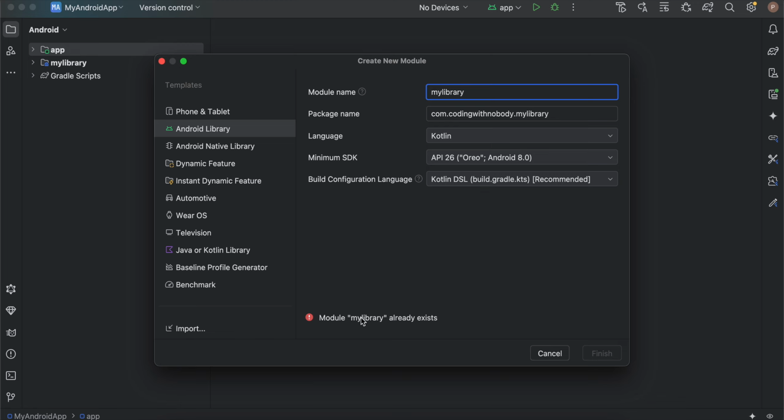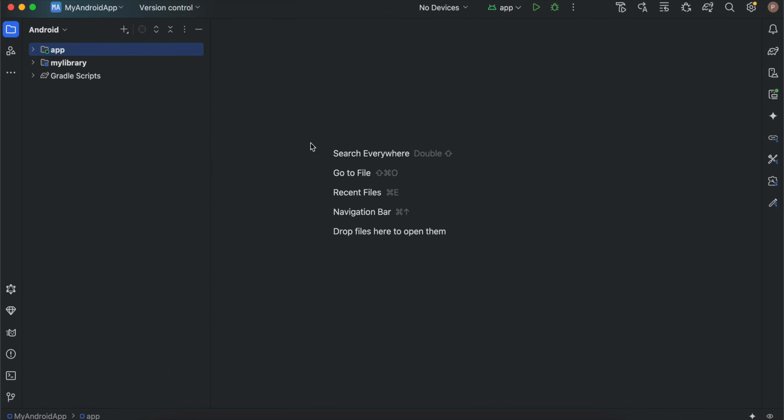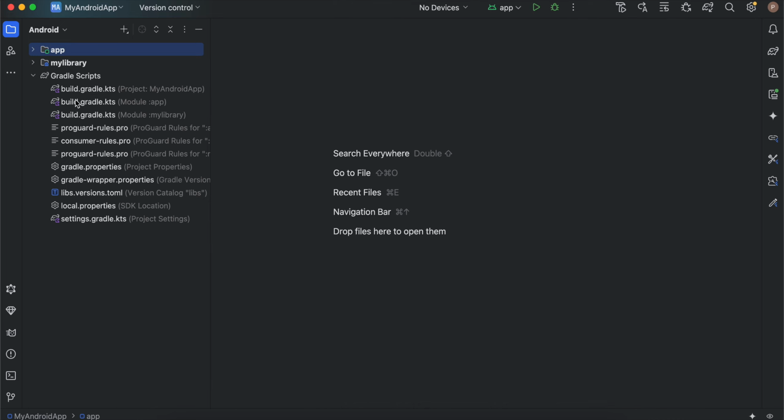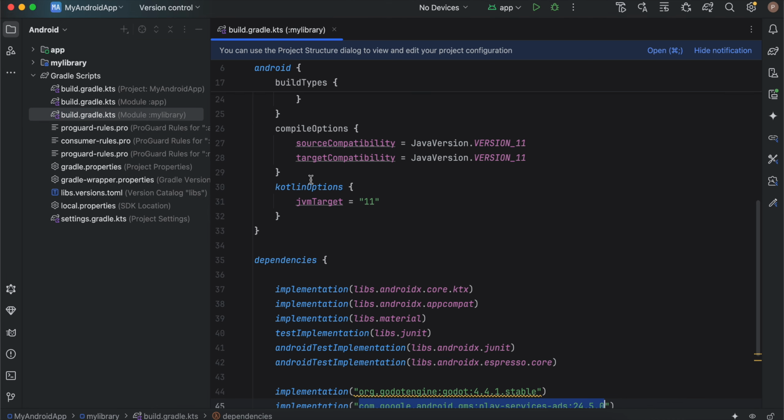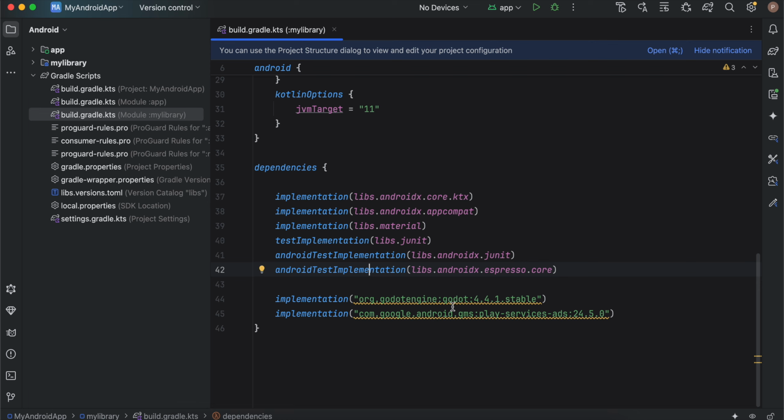Like I said, I already have this my library, that's why the finish button is disabled. So once again you click on finish, it will do Gradle syncing. It will take a bit of time, so be patient. Once that is done, you need to open this Gradle scripts. You need to go to the build.gradle of your library over here. Just scroll down and you need to add two dependencies. The first one is this Godot 4.4.1. If you are using a higher version of Godot, make sure you replace this 4.4.1 with your own version. And here we need to use this Google Play Services ads dependency as well. Once you add these two things, you will see a sync now button. Just click on that sync now button and it will download the dependencies for you.